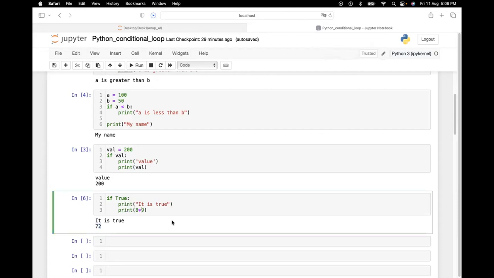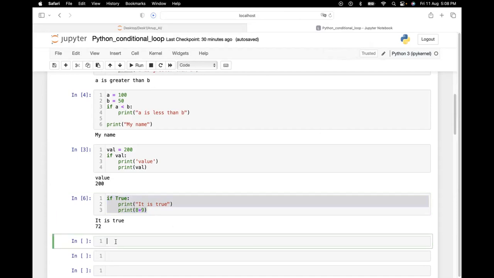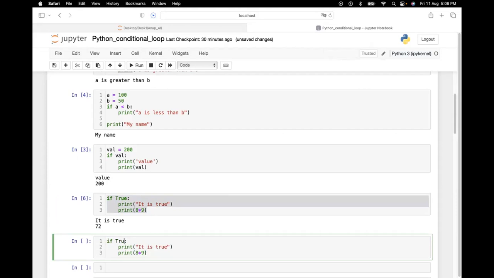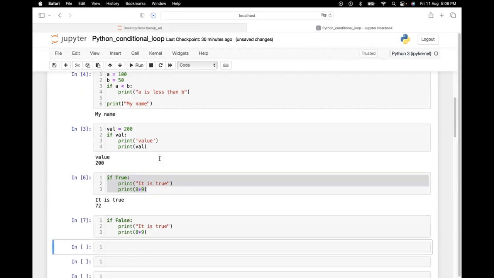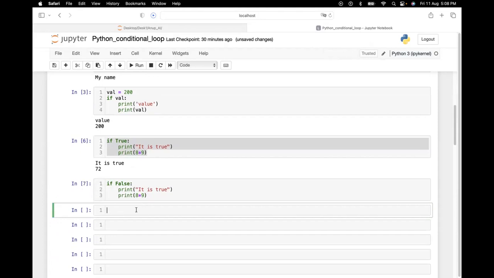Now let's check what happens if I write the same thing here, but with if False, and then execute this. I'm not getting any output. Why? Because after the if statement, Python is checking the condition, and the condition itself is false. I have defined the condition as false. So Python is not going inside this block of code, in which print "it is true" and print 8 into 9 are there. It just comes out of the block. That's why we are not getting any print statement. Have you understood this?